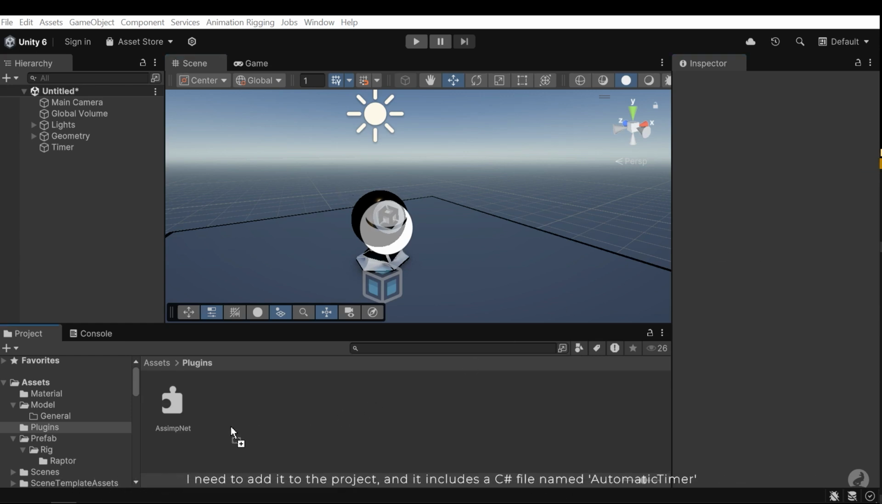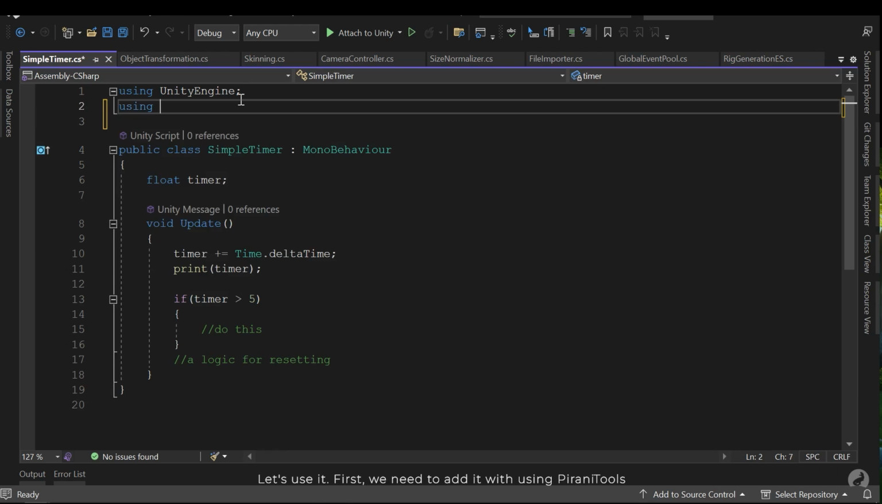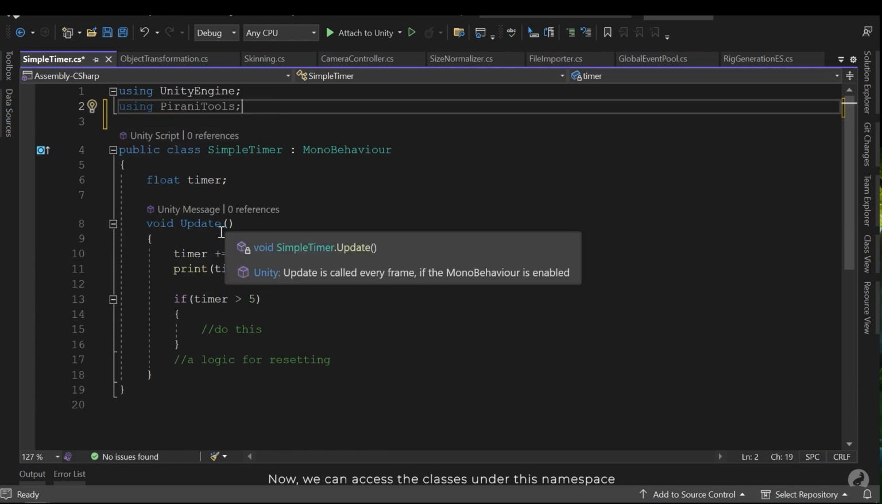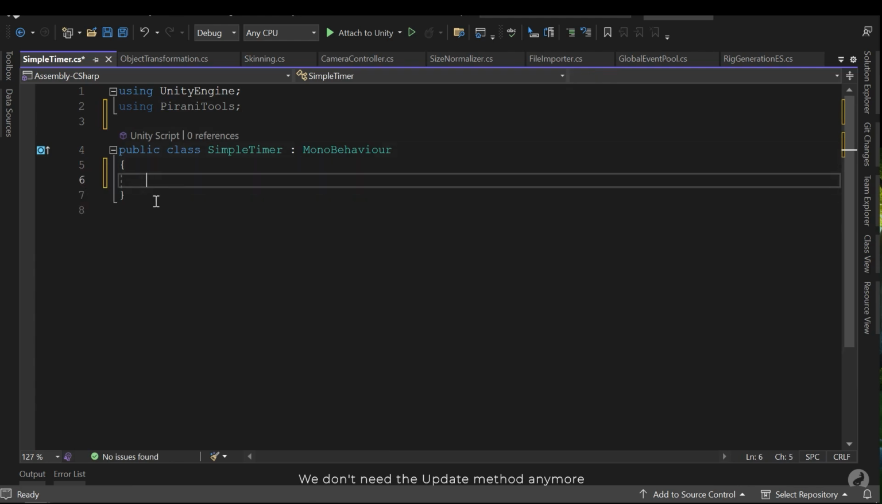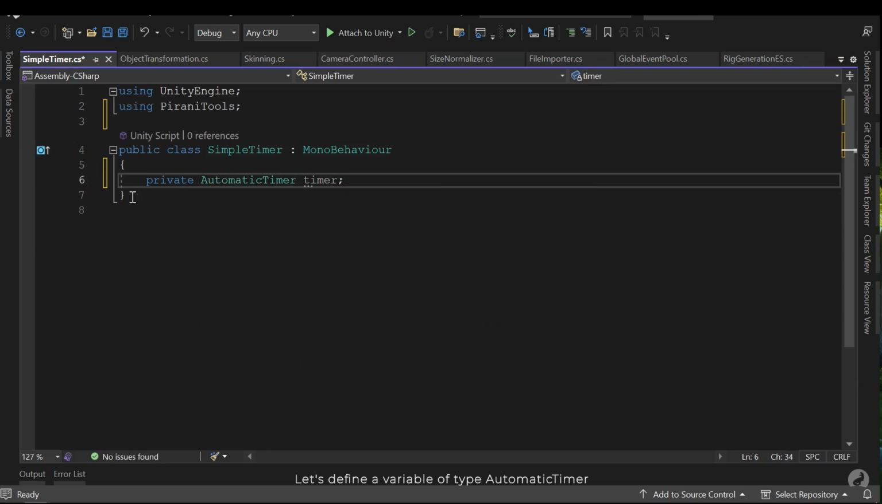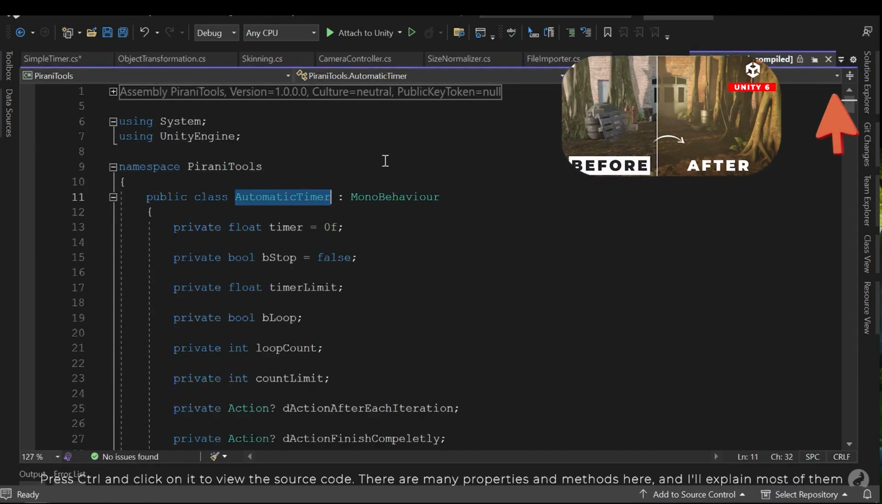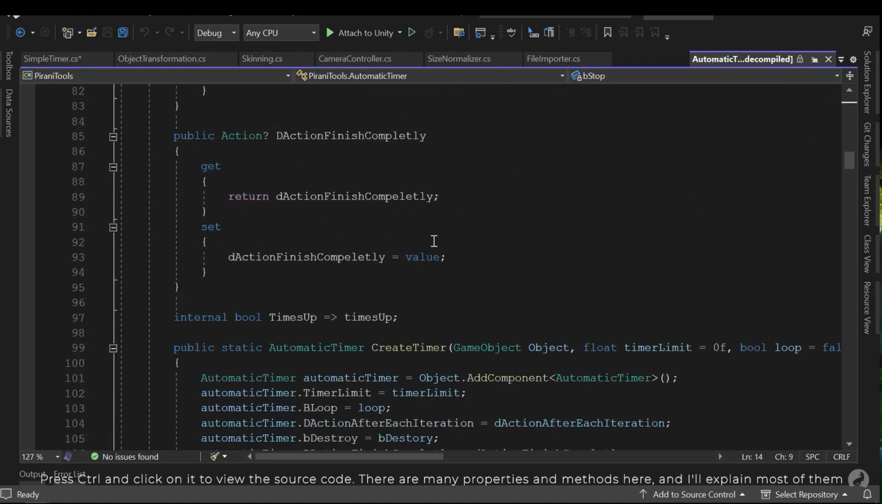I need to add it to the project, and it includes a C# file named AutomaticTimer. Let's use it. First, we need to add it with using Peony tools. Now we can access the classes under this namespace. We don't need the update method anymore. Let's define a variable of type AutomaticTimer. Press Ctrl and click on it to view the source code. There are many properties and methods here, and I'll explain most of them.